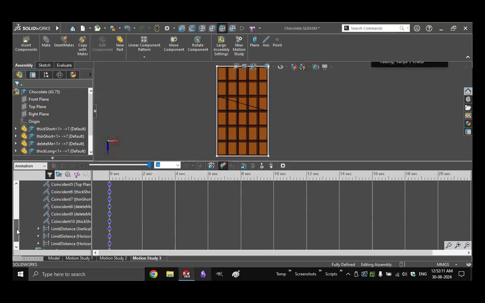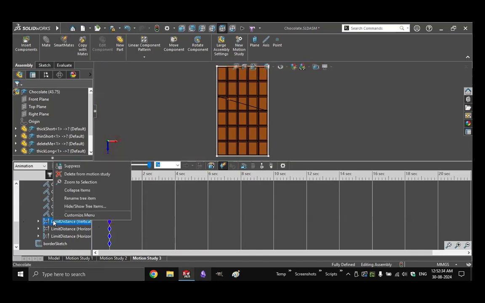If I open the mates folder, you can see I've got these limit distance mates in place. And the cool thing about limit distance mates is you set a minimum limit and a maximum limit, and the component is free to move between them. Since this has a numeric value, I could control that. So let's say, for example, at the 2-second mark, let's change this limit distance mate. I'm going to double click on it.